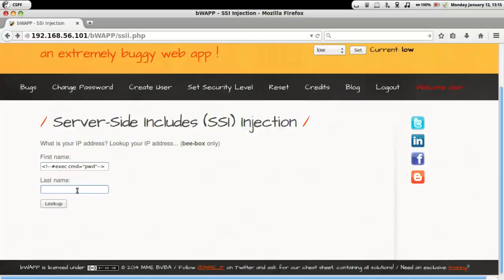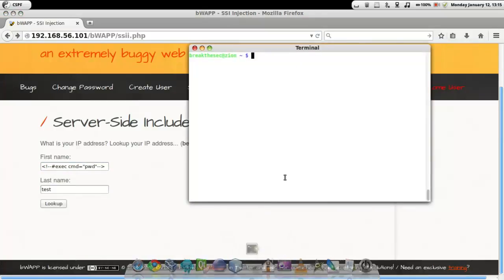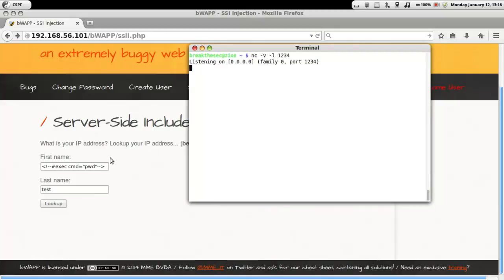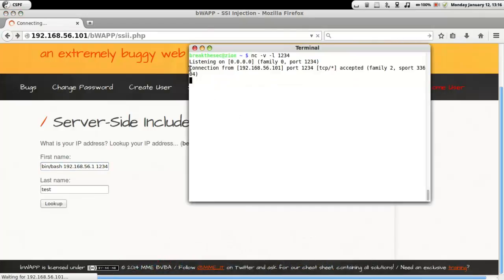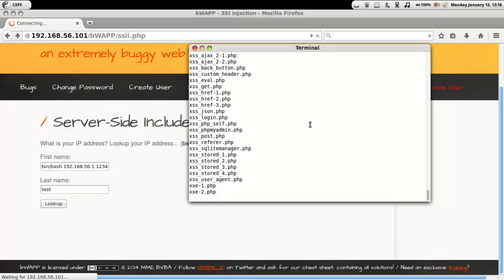So why not just create a reverse shell. For that, let's open up our terminal and using netcat, let's listen on port number 1234, and here let's give in the value so that we could connect back to the attacker's machine. So here we are creating a reverse shell. Once we click on the lookup, the connection gets established successfully, and henceforth whatever commands we give in would successfully get executed on the victim's machine.